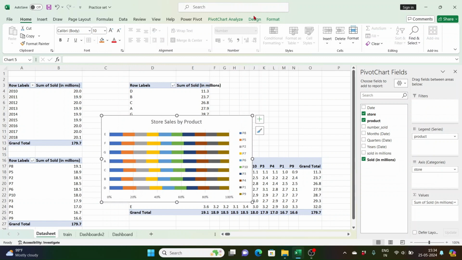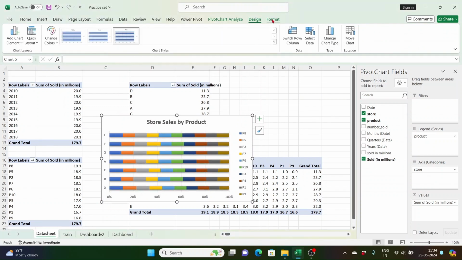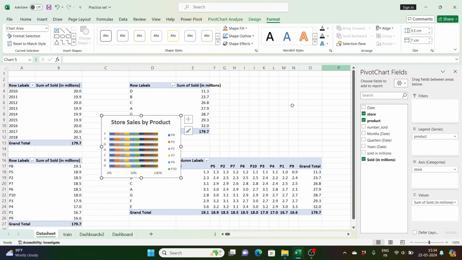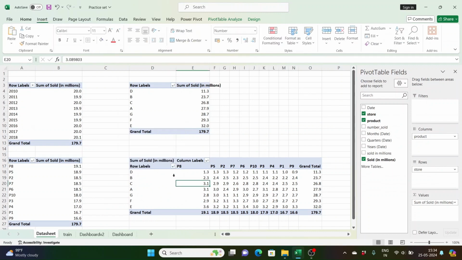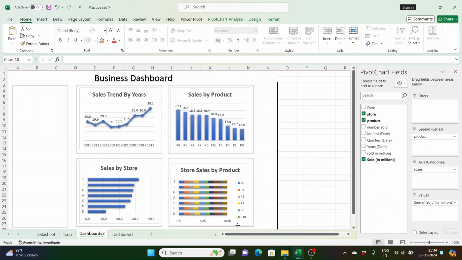Now we can change the design to make it consistent, yes, and then we can click the format and put 7 centimeter and 5.5 as our size for it to be in line with our design, and cut it and paste it here in the original chart.